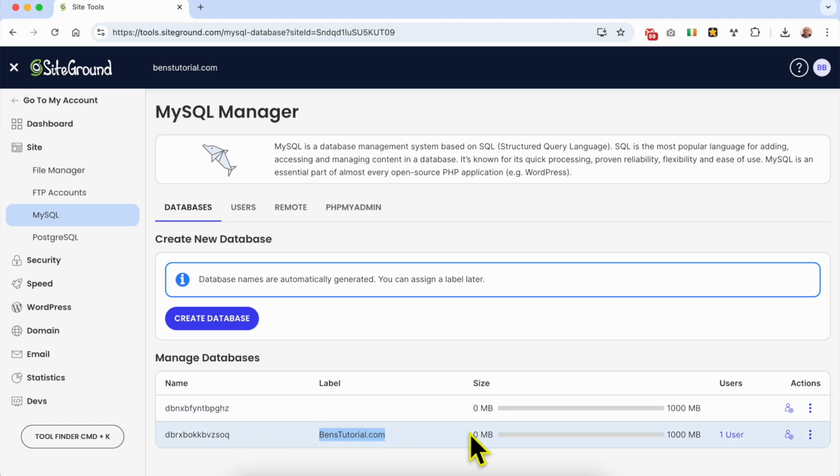If you don't know how to have that already, just look for another tutorial called how to create a database in SiteGround. Look for it on YouTube, and to get my exact video, add Ben's Experience.